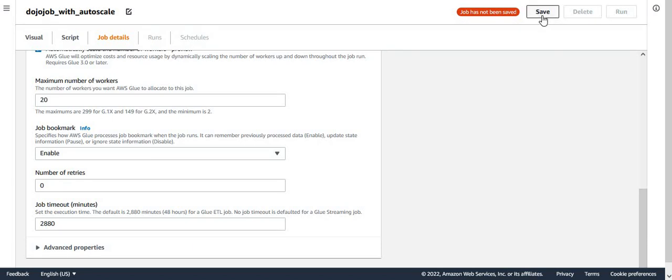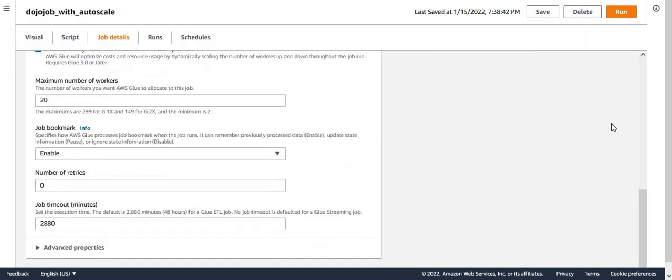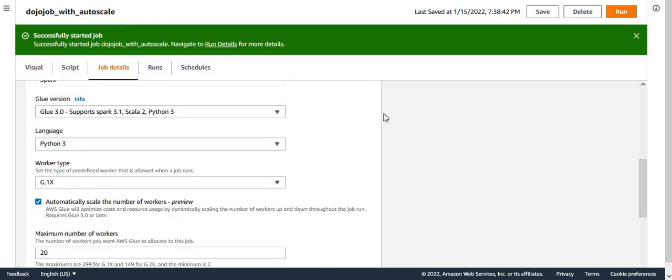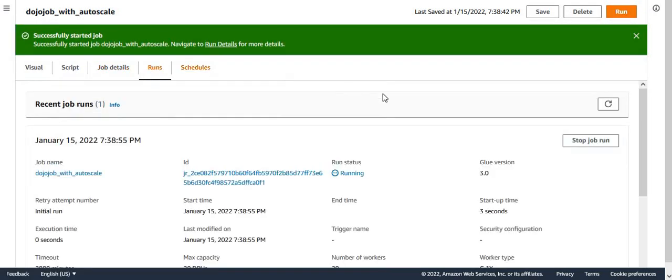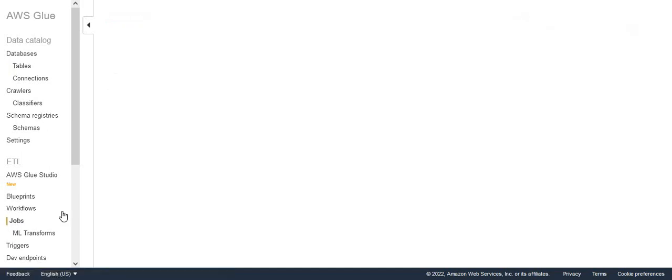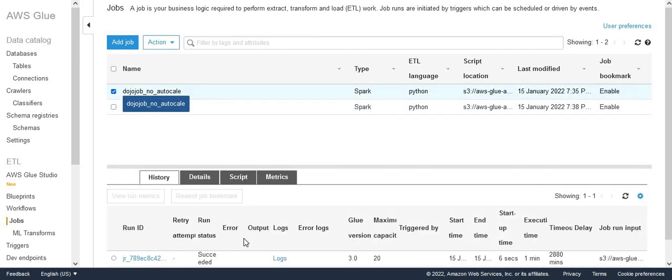So this time I have created a glue job that is similar to the first one, the only difference being that it has auto scaling enabled by this checkbox. Now I run this one, and if I go to the runs, I should see it is running. Now I can go to my jobs, and you can see both our jobs are listed over here. I think my first job should be done by now, hopefully.